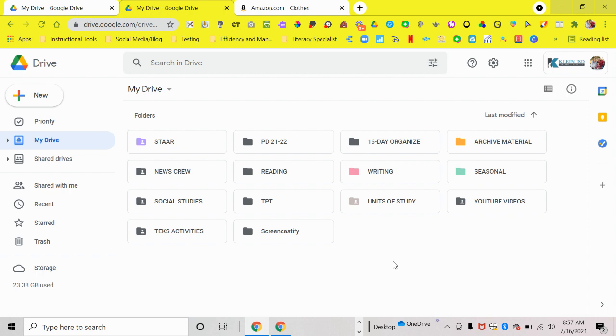Okay, so your Google Drives should look somewhat like mine on the screen. You should have nothing out in the open that is not in a folder. You should see all of your main folders in capital letters. You should have an archive materials folder, and that is where we're at. So now we are going to open up these folders and rename the documents inside of the folders, okay?